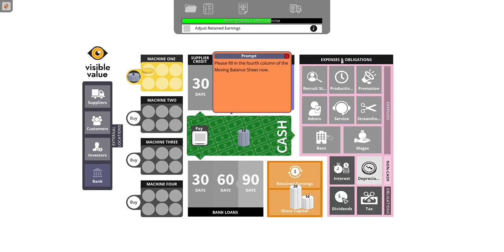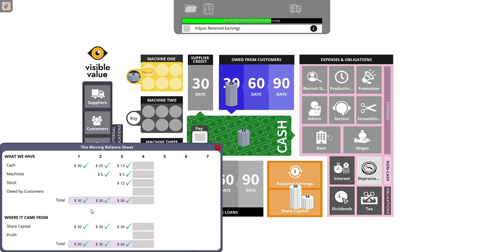Good. Now the next thing we have to do is fill in the 4th column of the moving balance sheet. So we're going to do that right now. So the amount of cash is still 13, so that's good. The machine still has a value of 5, but stock has changed. We no longer have 6 stock, we only have 1 stock. So 1 times 2 means the value of our stock is 2. And now we are owed 20 by our customers. So we put that in there. And this now all adds up to 40.